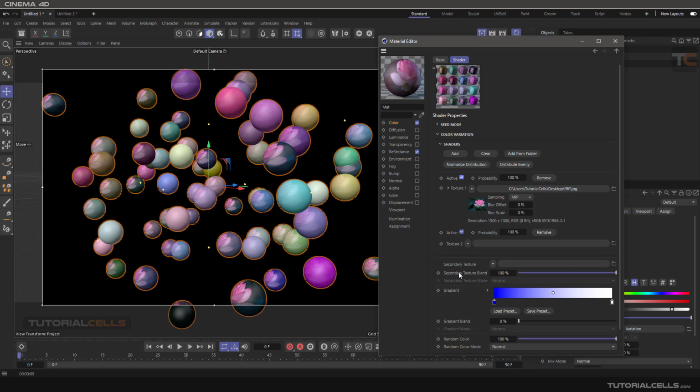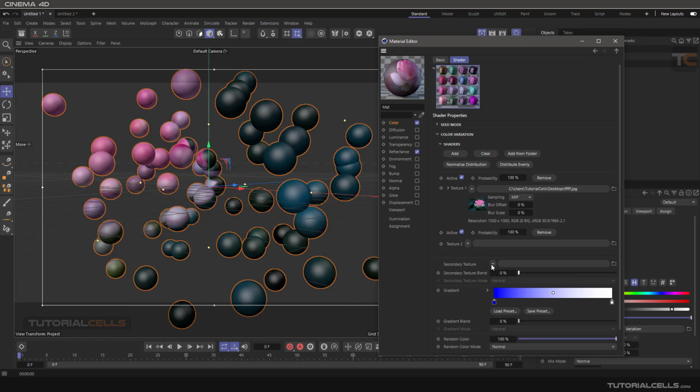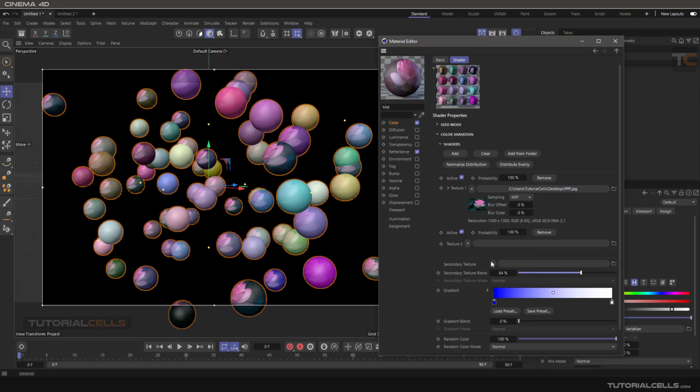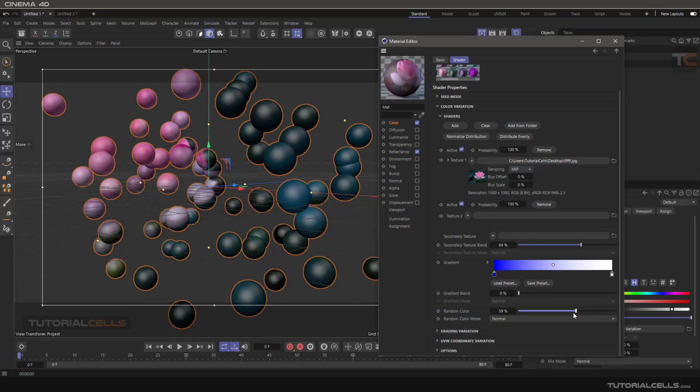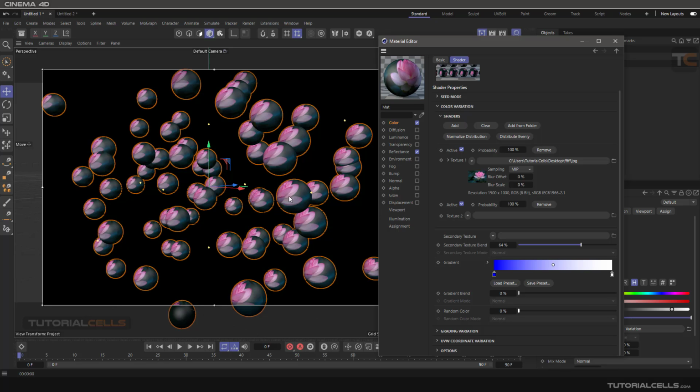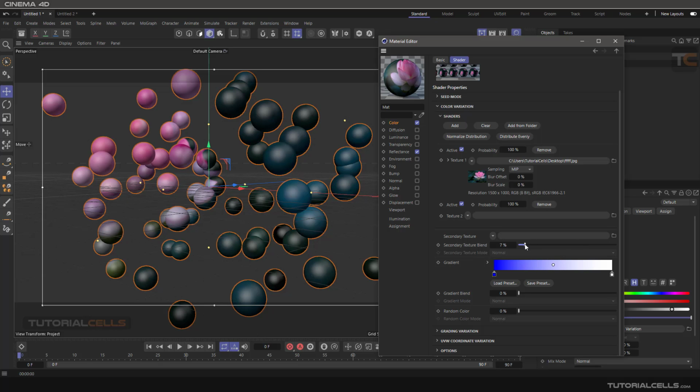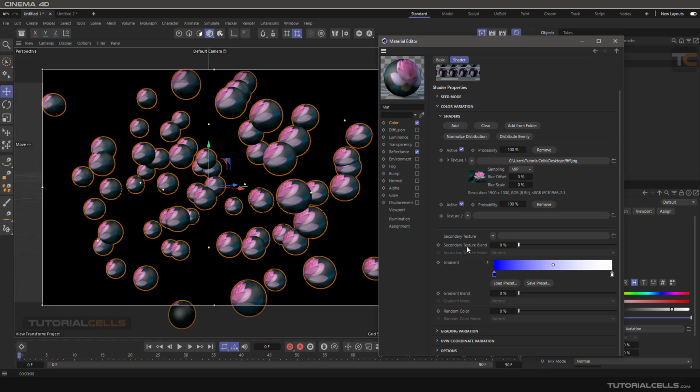From here, you can change the blending of these textures together. Make it a 0, or blend the colors to each other. From here, you can turn off the random color fully, and you can just see your color here. You can just see the texture here. Now you can see the secondary texture.